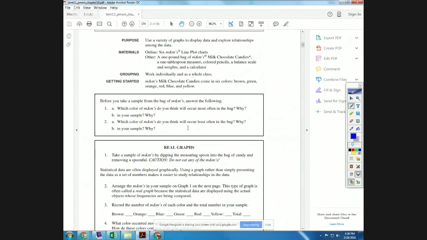For example, which color M&M did you think would occur most? Which M&M did you think would occur least? Now, I have a bias on the least part. When I was a kid, red M&Ms disappeared from the market. Does anybody know why? Red food coloring was radioactive, right? So they had to take it off the market.